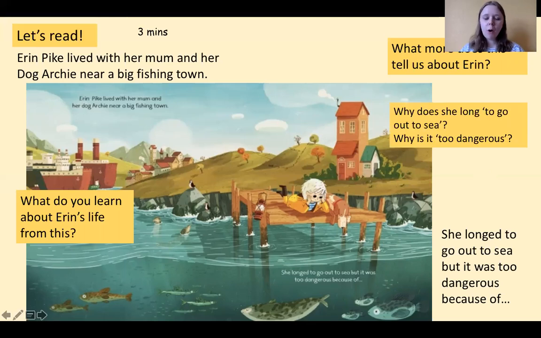And lastly, why does she long to go out to sea? Why do you think Erin longs to go out to sea? Look at her face there as she's looking longingly out into the ocean. Why is it too dangerous, do you think? I want you to think about those questions. I'll give you another couple of minutes and you can pause the video, you can have a chat with your family members, and then we are going to move on to the next task.